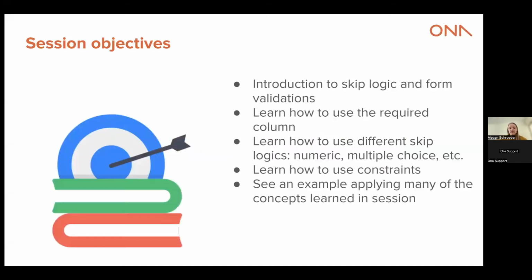We'll give you a brief introduction to skip logic and form validations. We won't cover that too much. We'll move straight into the examples. So we're going to learn how to use the required column. We'll learn how to use different skip logics, numerics, multiple choice. We'll learn how to use different constraints. And then at the very end, we'll take a comprehensive form that employs a lot of these different form validations.